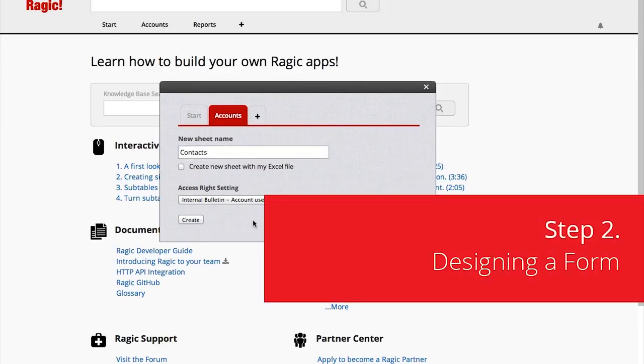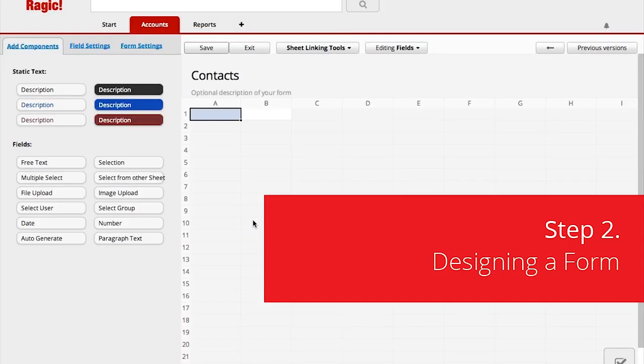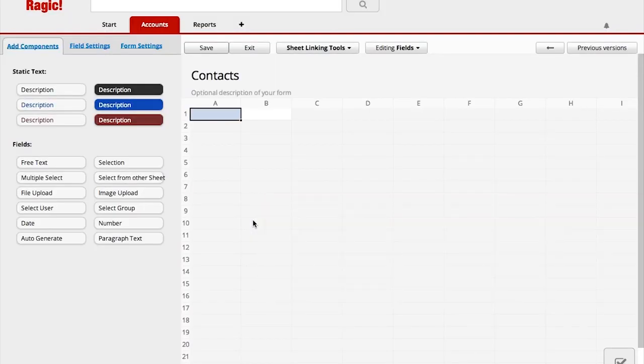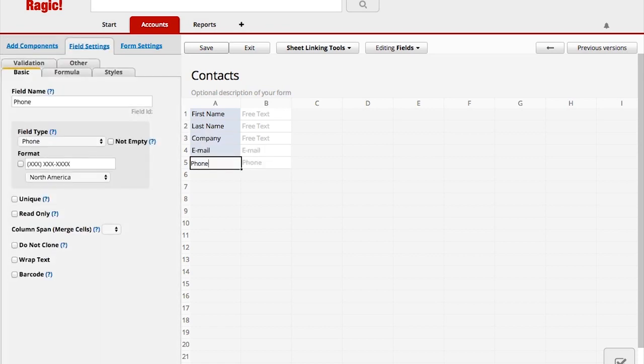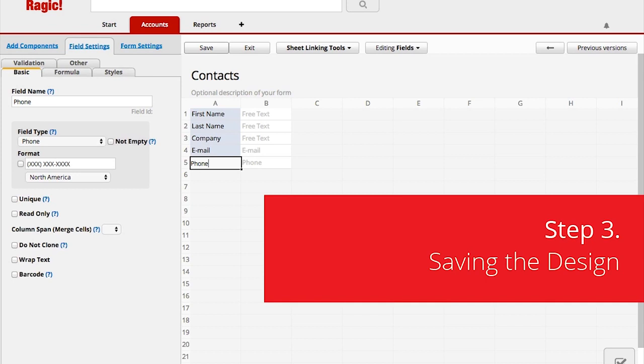Step 2. Designing a form. When I create my sheet, Ragic takes me to the design mode of my new sheet's form page. This is where I'll essentially create my contact information form. To create new fields, I'll simply start typing the field names I want, like first name, last name, company, email, and phone.